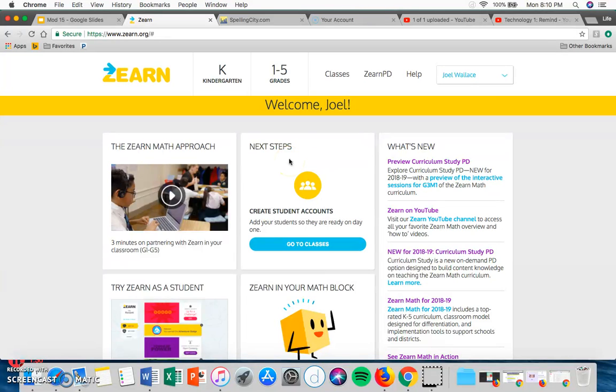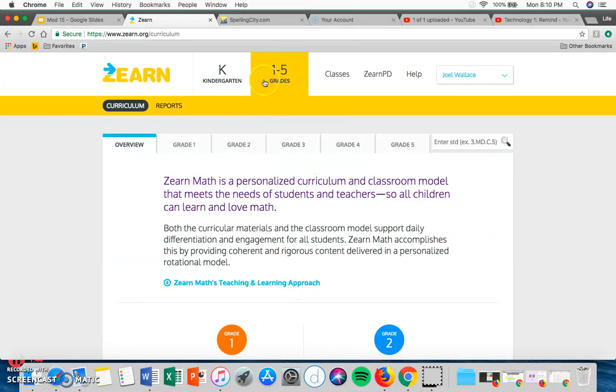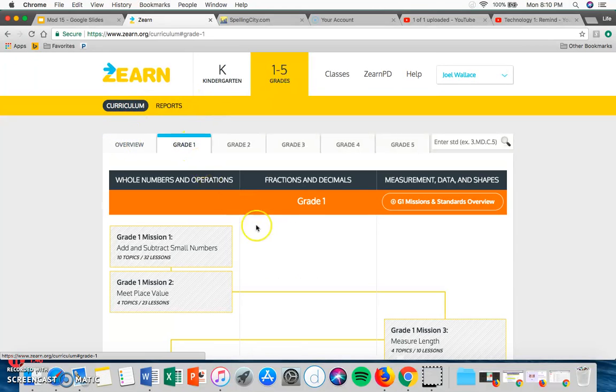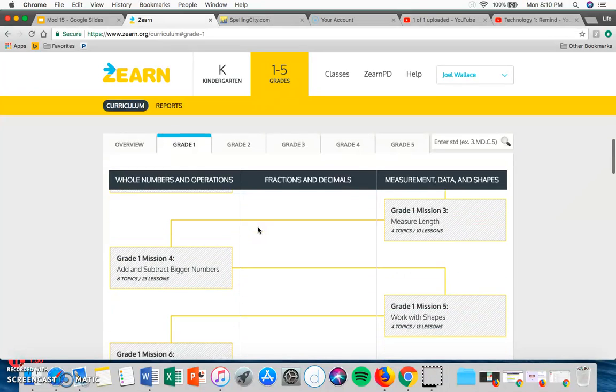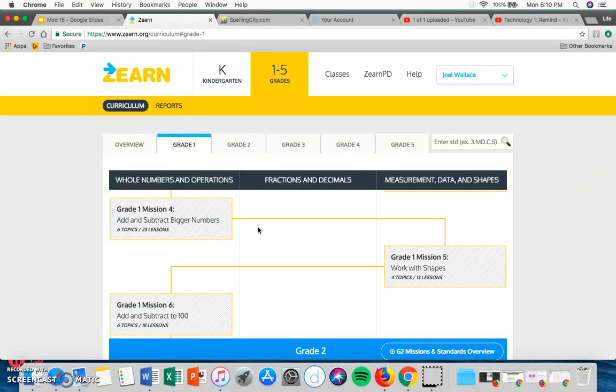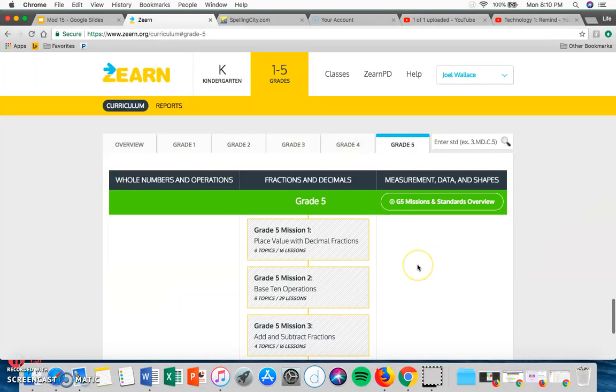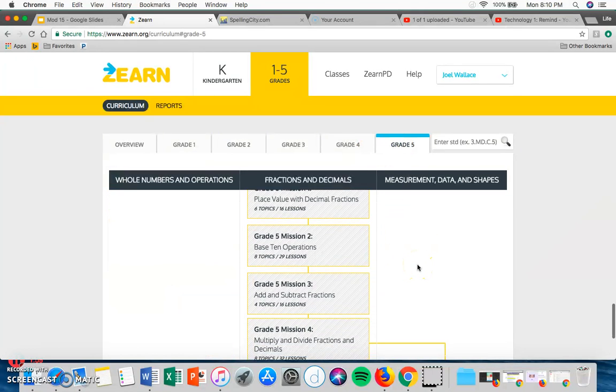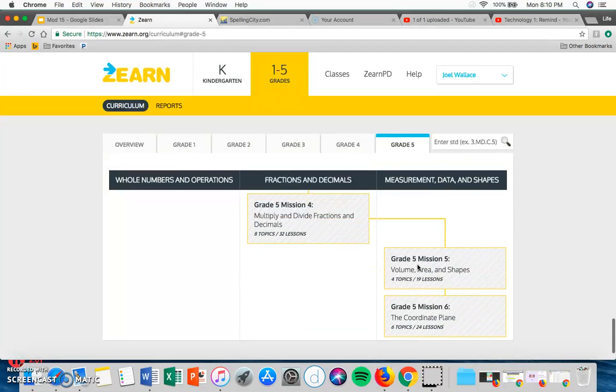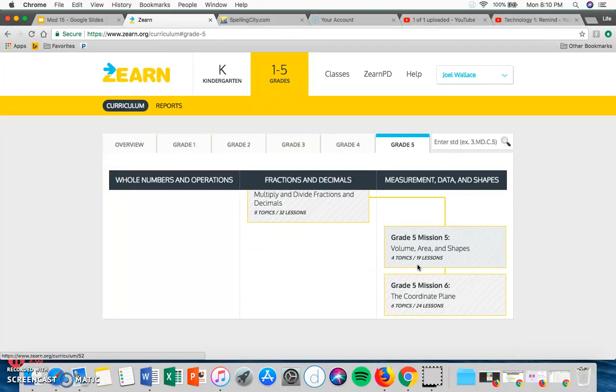The first thing I would suggest you do once you get here is, if you're a kindergarten teacher, you can select here, but if you look at the grades 1 through 5, as you see here, this is the curriculum portion. So if you click on the grade 1, it'll show you all the different things you can select to work on in first grade, second grade. I'm a 5th grade teacher, so I've been having my students work through these different concepts here.